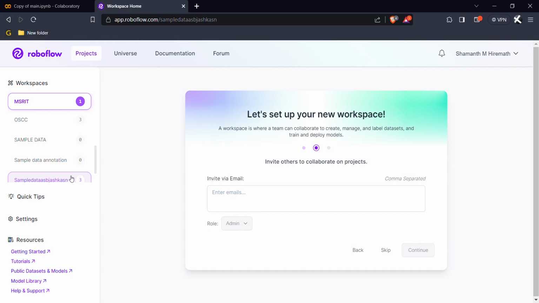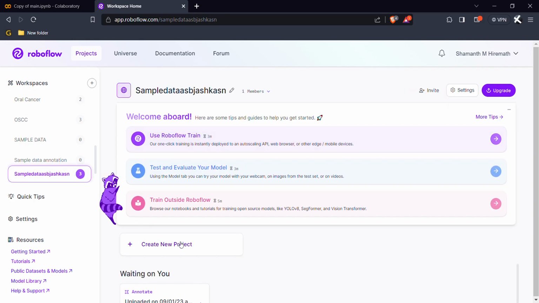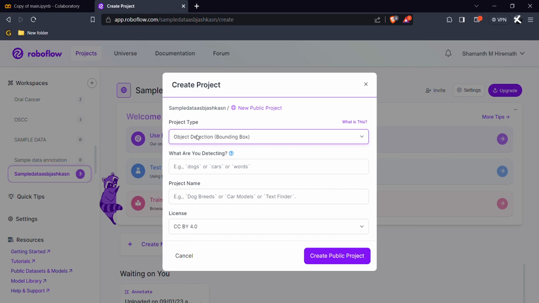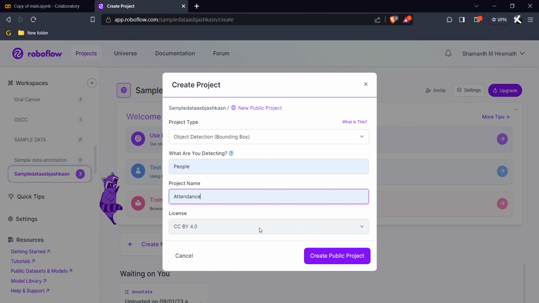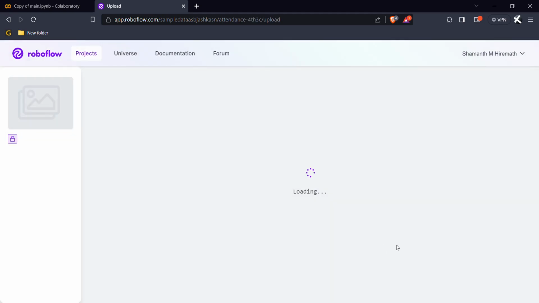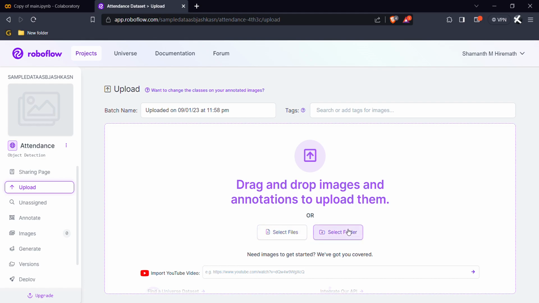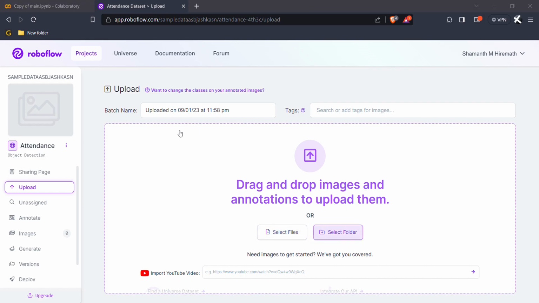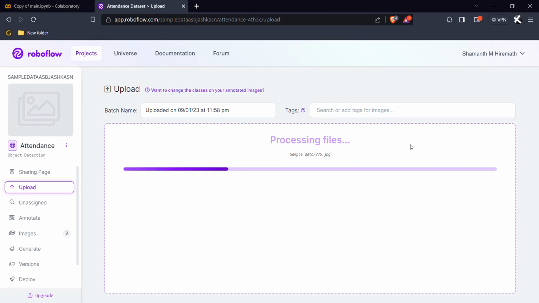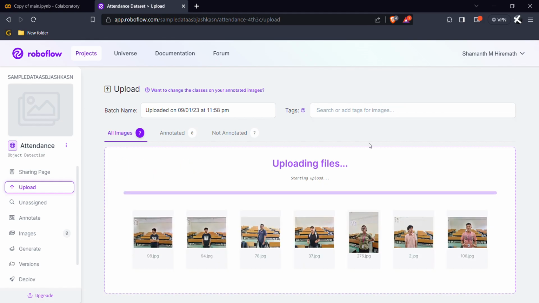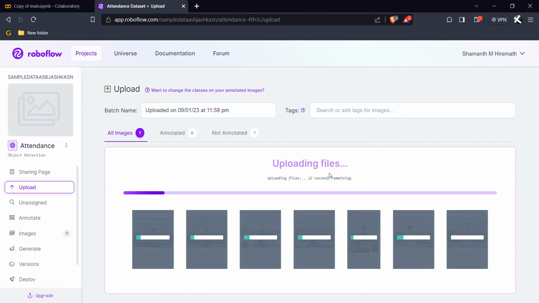So we'll go to this and click on create new project, and the project type is going to be object detection, which uses bounding boxes. And what are we detecting? We are detecting people. The project name, let's set it as attendance, and this is the license that is set by default, and create a public project. Now upload the folder that you've created; in my case it is the sample data folder. Upload it, hit save and continue, and let's wait for the images to get uploaded.